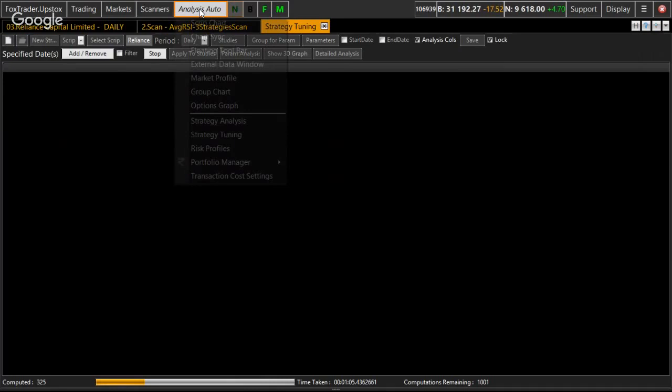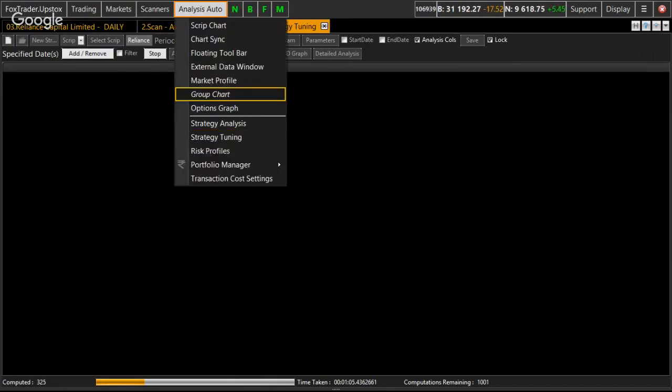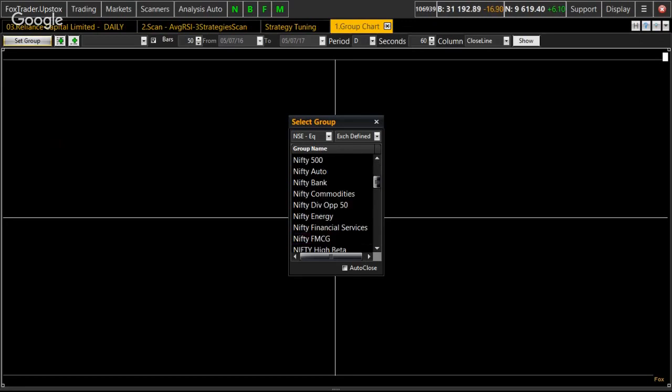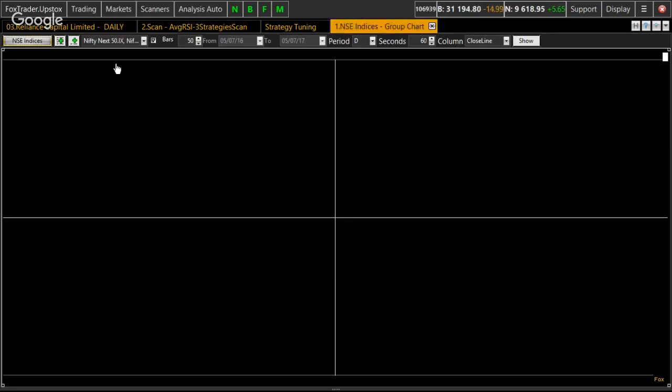Okay, apart from this we have a few other premium features as well, like a group chart wherein you can see which indices are performing better at this point of time. So let me go for set group. I can look for NSE indices group here, just to check which index is performing better in today's market. It will compare the last 50 bars depending on close line figures, and this is on a daily period. If you want a comparison on intraday period, you can always choose intraday here. So let me go for daily. I'll click on show.